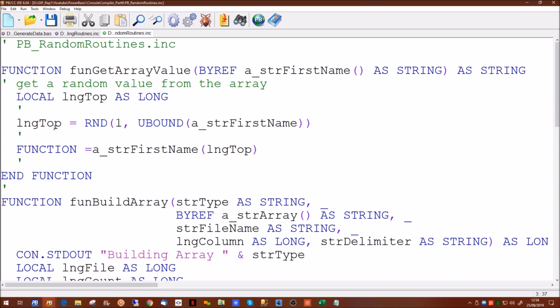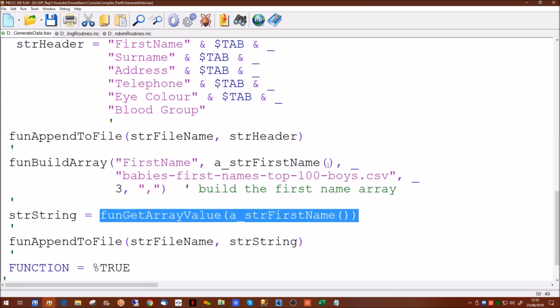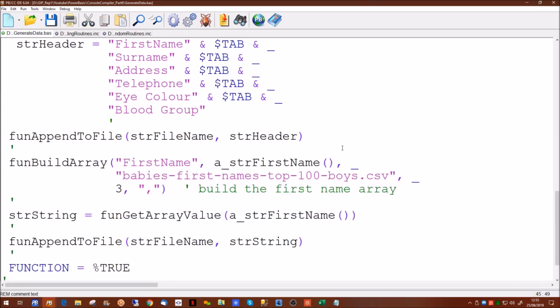It will then work out what the top of the array actually is using the ubound. It will get a number between 1 and the top, and it will return the value in the array of that. So if we actually just ran that at the moment, it will churn out one first name into the file. So let's give that a try.